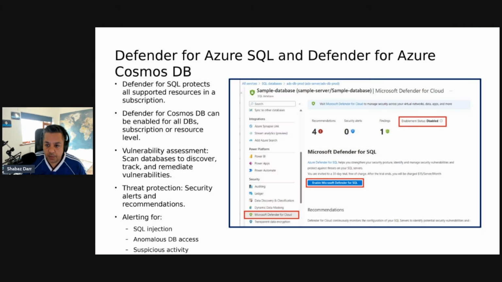With Defender for SQL and Defender for Azure Cosmos DB specifically, you've got vulnerability assessment, so you can scan databases to discover, track and remediate vulnerabilities. You've also got threat protection, so you can receive detailed security alerts and recommended actions based on SQL advanced threat protection. This is going to help mitigate threats. You can have alerting for SQL injections, anomalous DB access, and suspicious activity. And when you enable Microsoft Defender for Azure SQL, as we'll see, all supported resources that exist within that subscription are protected. Future resources created on the same subscription will also be protected as well.